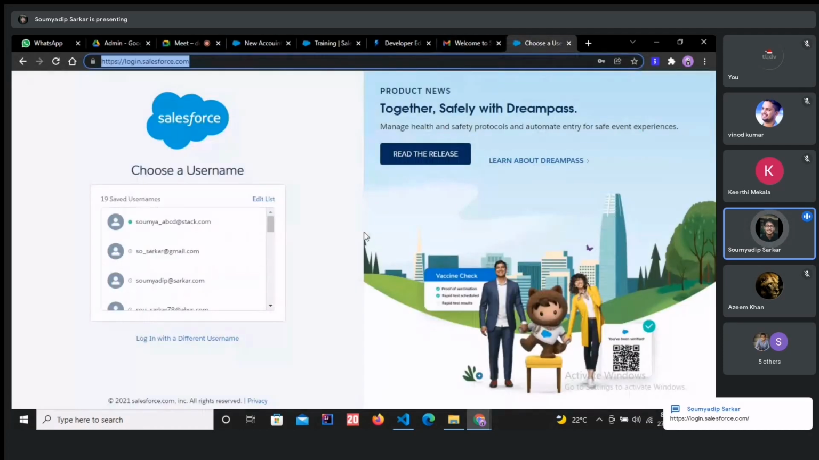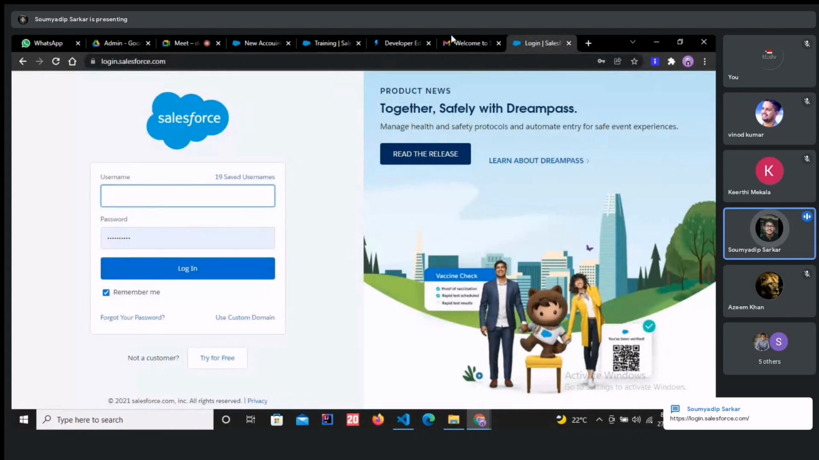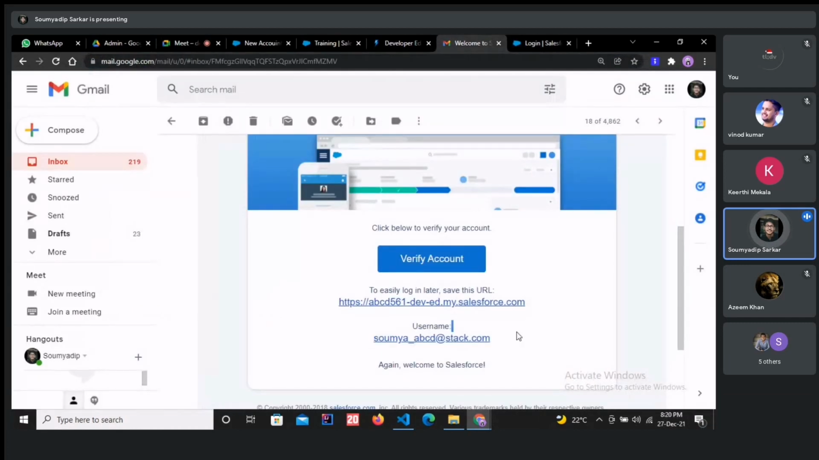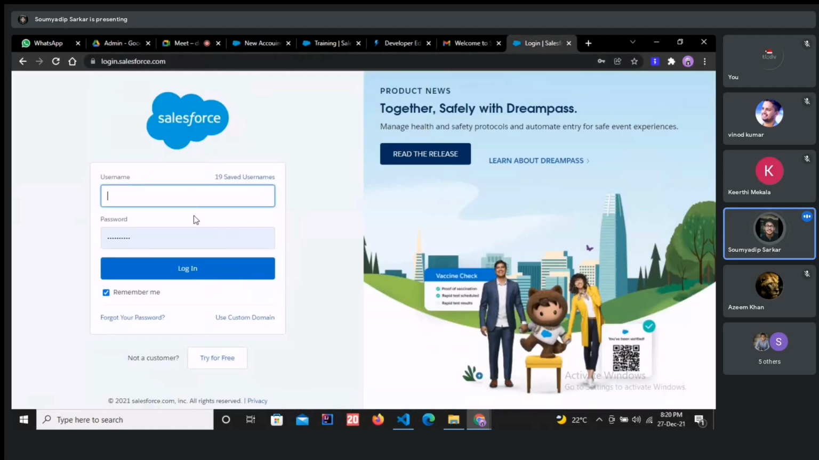Both of the links I have sent. Then here you have to log in with the credentials, like the username is this one. Copying and pasting here. And the password, whatever you have given, that password you have to give and just simply click on login.